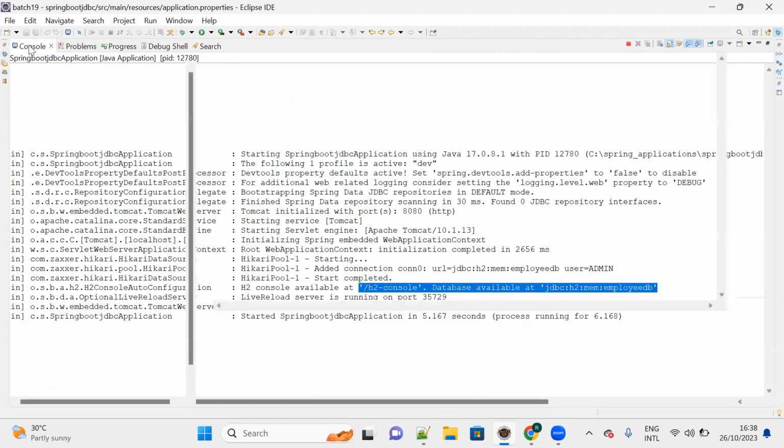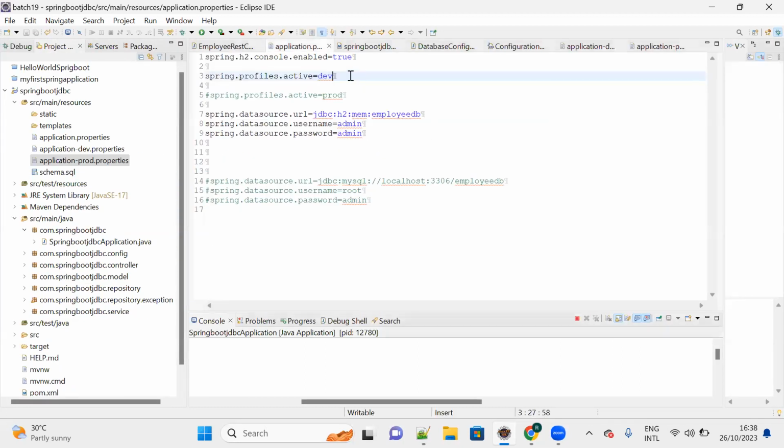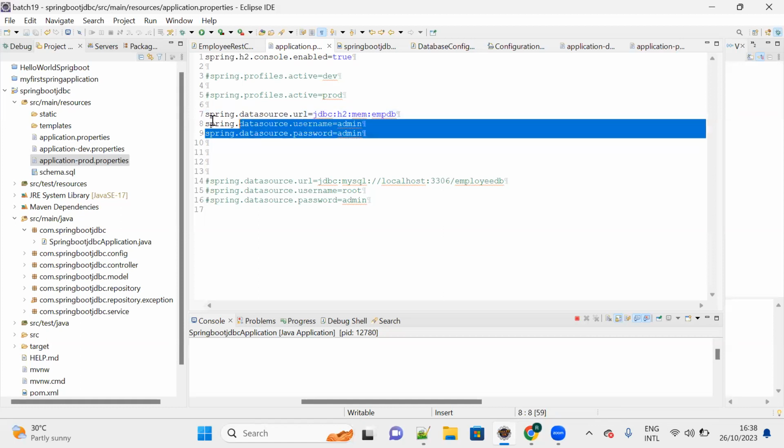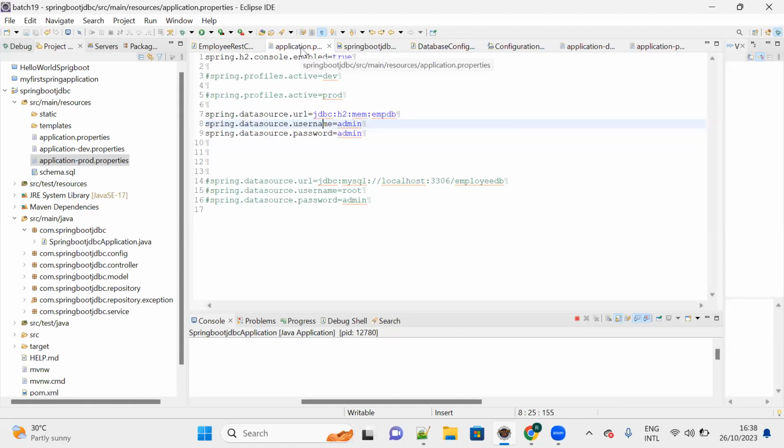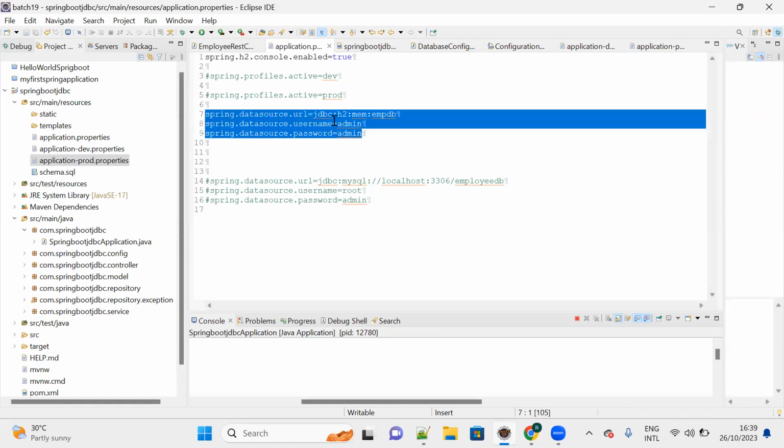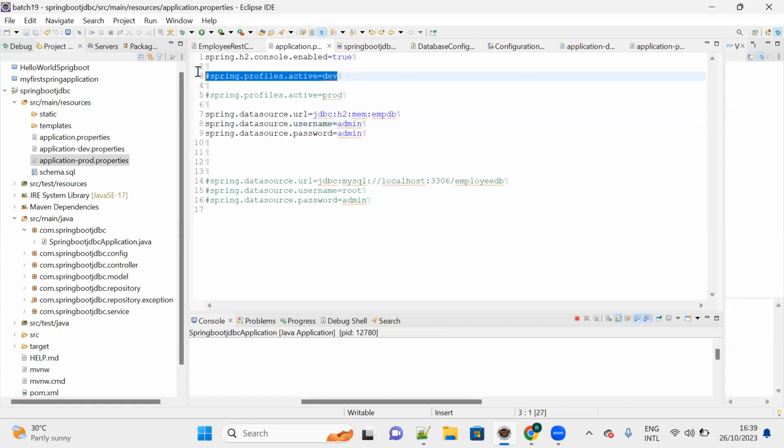Next, let's say you have not given this property. To show you a different database, I will create EMPDB. This is the default database I have created. The application.properties file has the default database configuration. If you don't enable this property, what will happen?